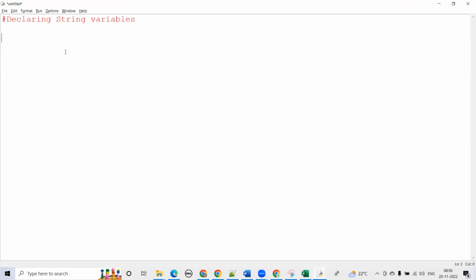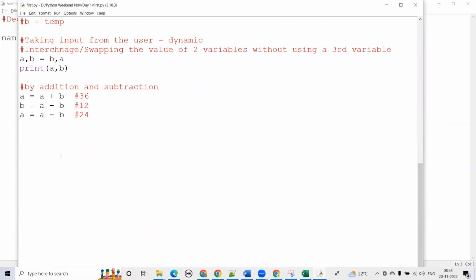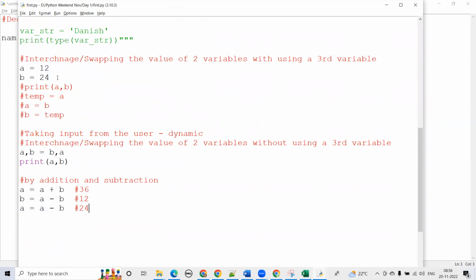So when you declare a string. Is swapping only done if the data type is the same, or can we do it for float as well? That's a good question. It can be done because we don't have any constraint here, we don't have to declare the data types. So let's make it 20 and 4.6. One is an integer, one is a float.